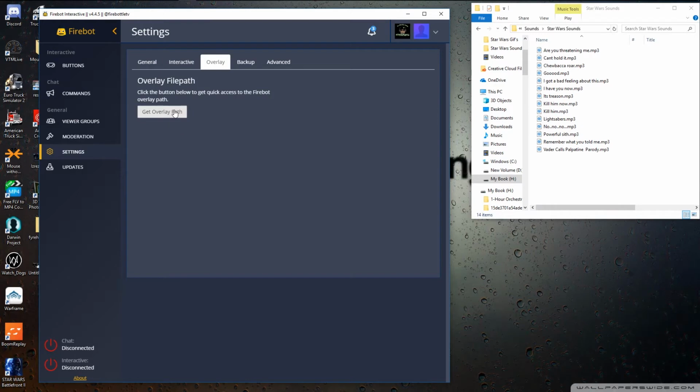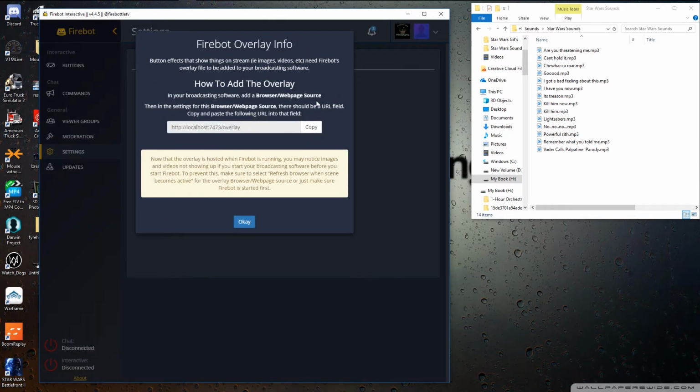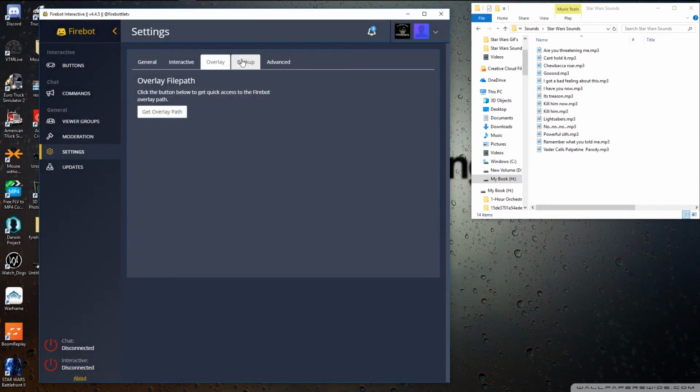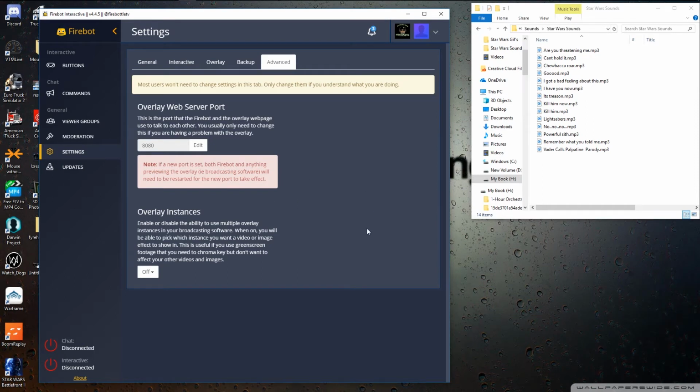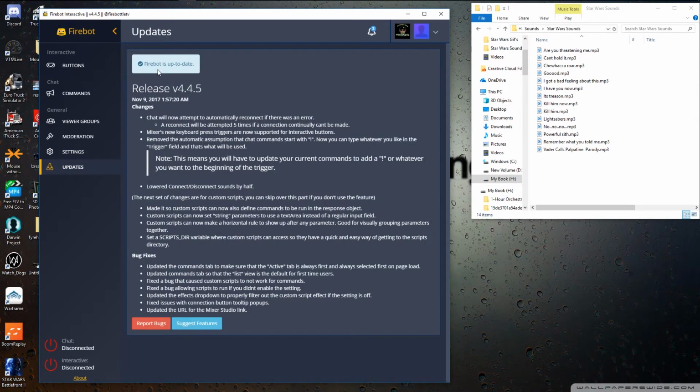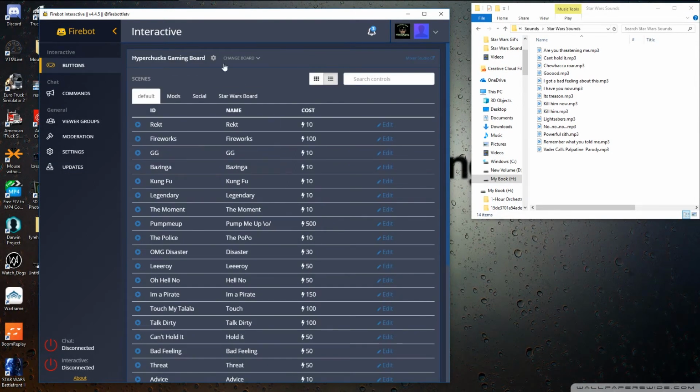Overlay, like I said, you grab this path right here, copy it into your OBS as a browser source. Backups, it is always good to keep backups. Try to have it delete prior ones, so it doesn't clutter your hard drive or wherever you are saving your backups. Advanced, you don't want to mess with this. This is for overlay web server ports and or overlay instances. And updates, it tells you if it's up to date or it needs any more updates. That's basically it, what you need in here.